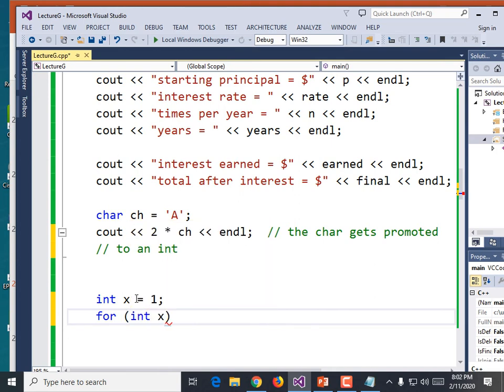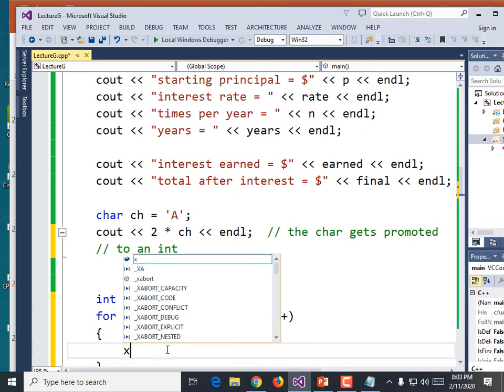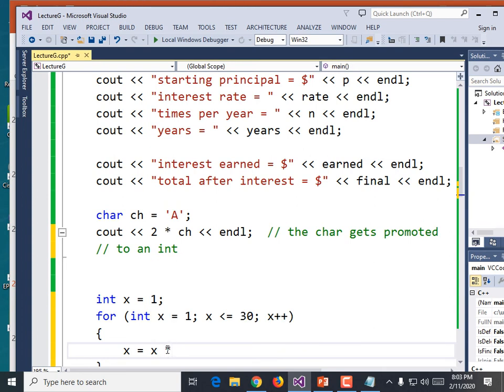But just to demonstrate the purpose, for int x equals 1, semicolon, x less than or equal to 30, semicolon, x plus plus. That will count from 1 to 30, just like the range statement in Python. A little bit different though, because since this is less than or equal, it will actually hit 30 rather than stopping 1 short like it would in Python. Now let's multiply x by 2. x equals x times 2, and let's write it out.